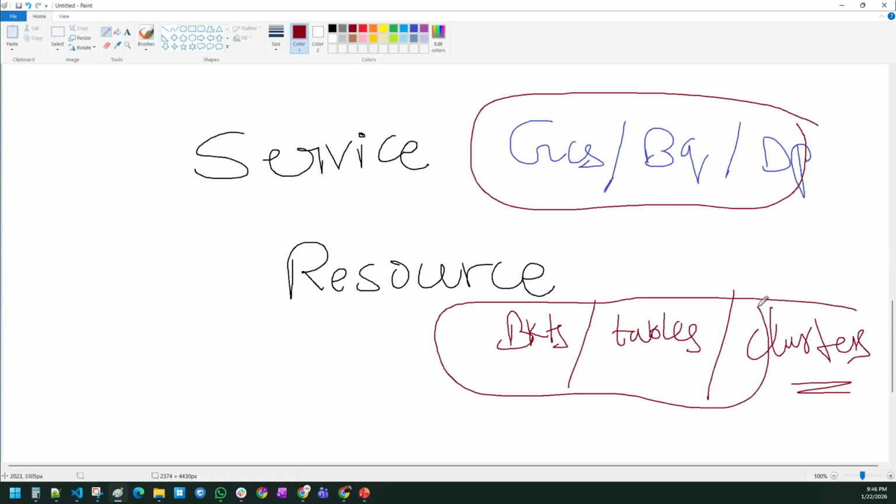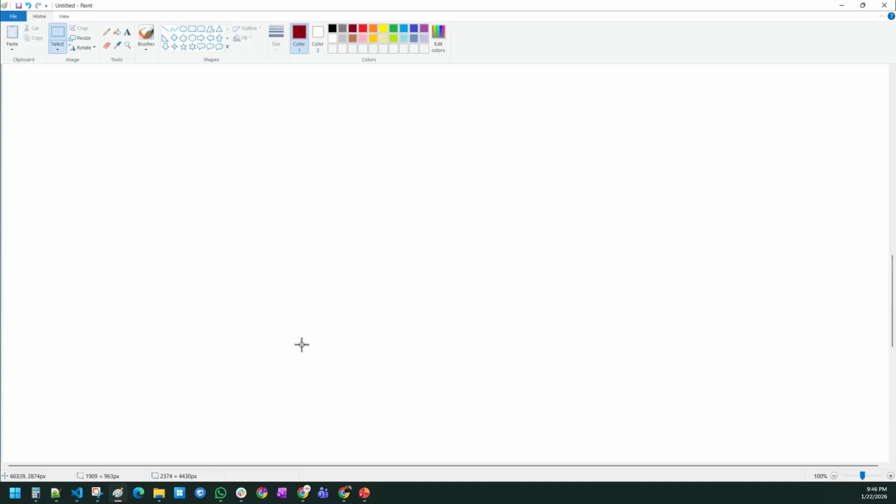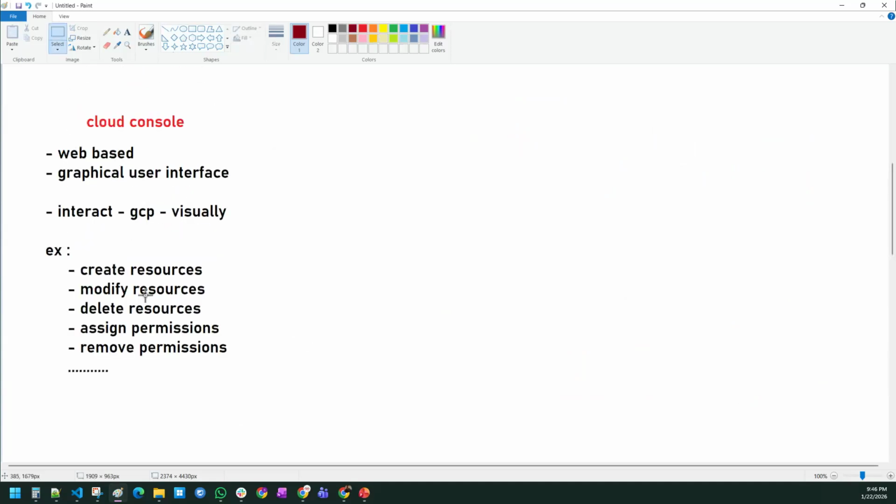Resources are created by the users, according to your requirements. So if you wanted to create any kind of resource, like a bucket, a table, or a cluster, we can use the console. If you wanted to modify it, assign a permission to access it, or remove it, you can also go for the console. So the console is a web-based graphical user interface to interact with the GCP services.